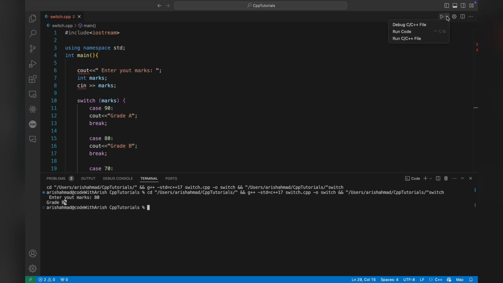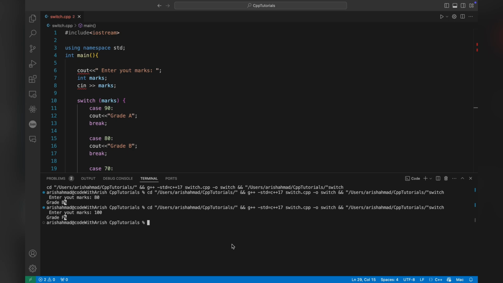Let's run this again. This time I'll give 100. So our default case will catch this 100 and return an F grade. As you can see, we are getting grade F.